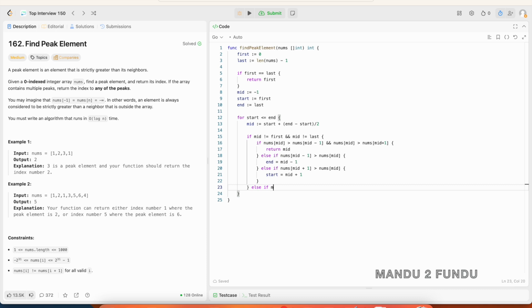The next case is if the mid index is equal to the index of the first element in the array. So in this case, I compare the value at mid index with its next neighbor. If the value at mid index is greater than the next neighbor, then I return mid. Otherwise, I update the start pointer with mid plus 1.